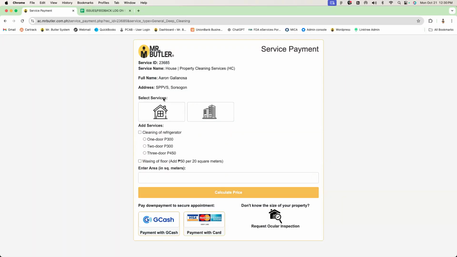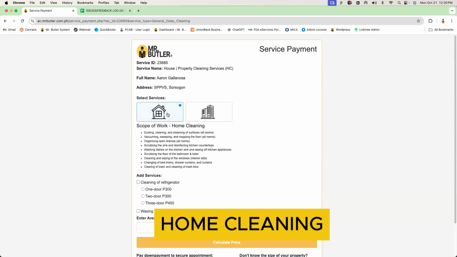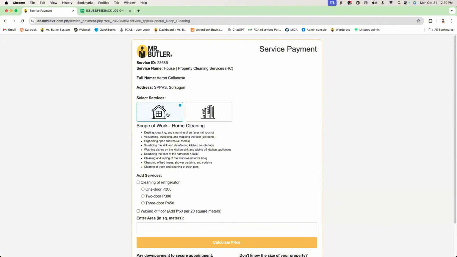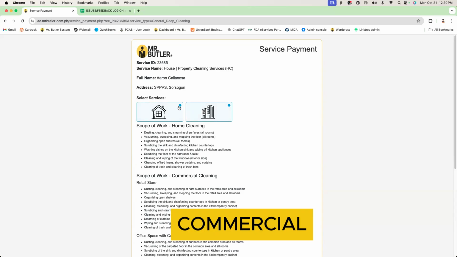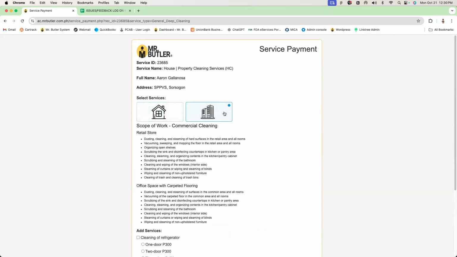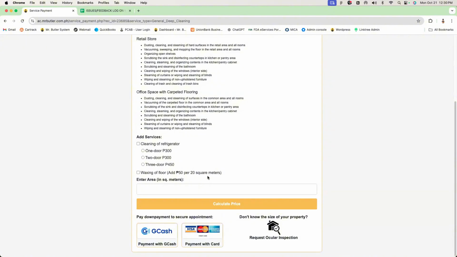On this page, you will be asked to select between two services. This one is for home cleaning, so for residential. And if it's not for a residential, let's say it's for a commercial, just remove the tick on residential and click on commercial. You also have an option here to add services. If you have a refrigerator that you want to be cleaned, you can just click on a 2-door refrigerator. Or if you also want to add waxing of the floor, just click on that. And then enter the floor area.